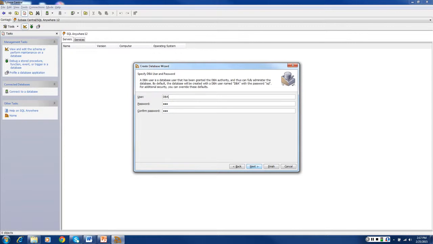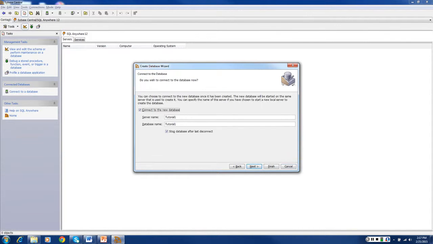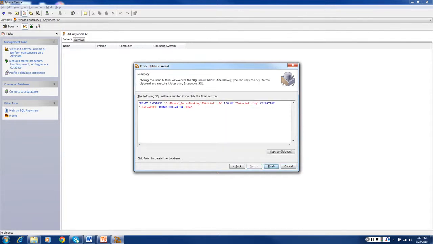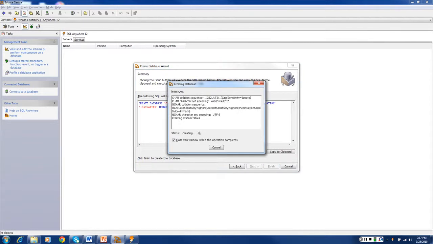Because it's a server-based connection, you will see that the database needs user ID and password. The username is DBA and password is SQL in small letters. So once you see that we created a server name and database name, click on next and let's finish it. So let it create a database space and let it create a database.